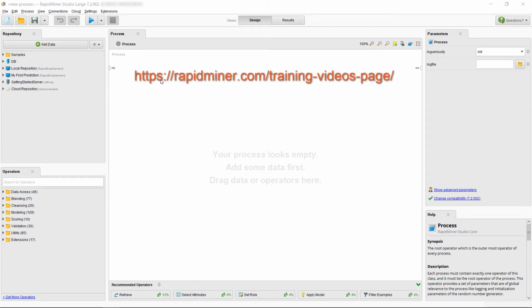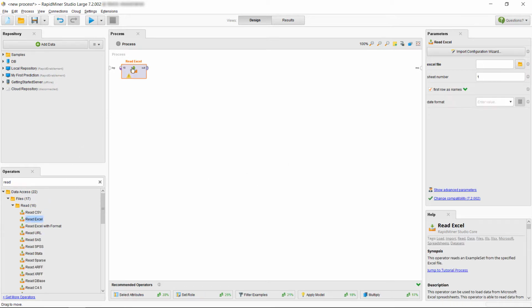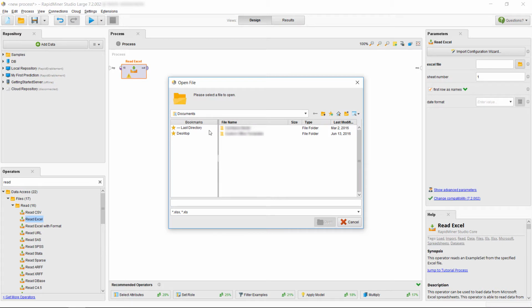The one we're using is in the downloadable archive, which you can find on the Training Videos website, so you can follow along if you want. The file we're using is called raw customer churn data.xlsx. Let's drag and drop the Read Excel operator into our process panel, and then we select the data file via the available option in the parameters panel.